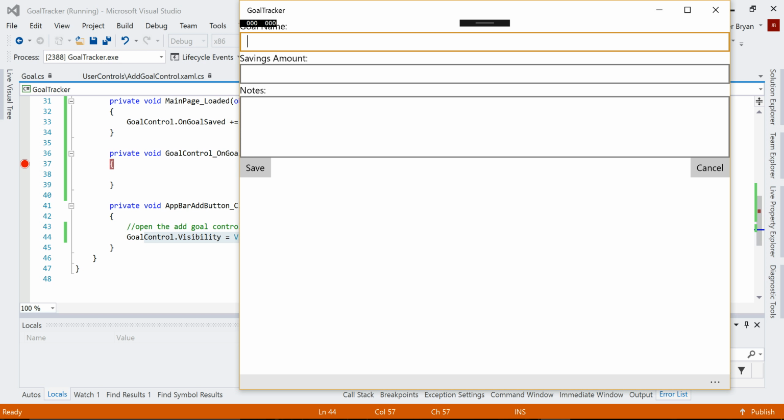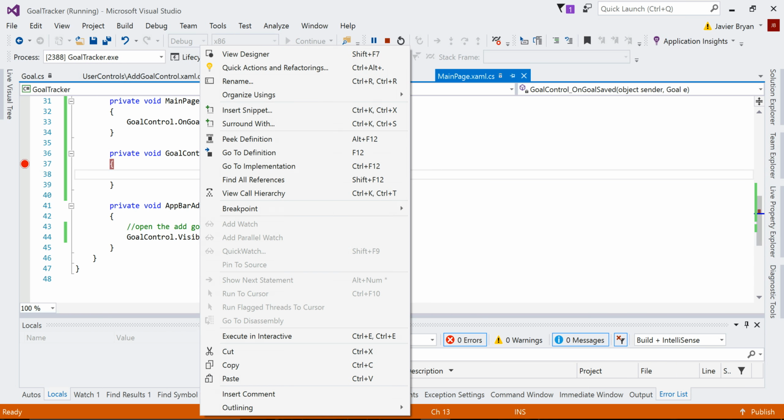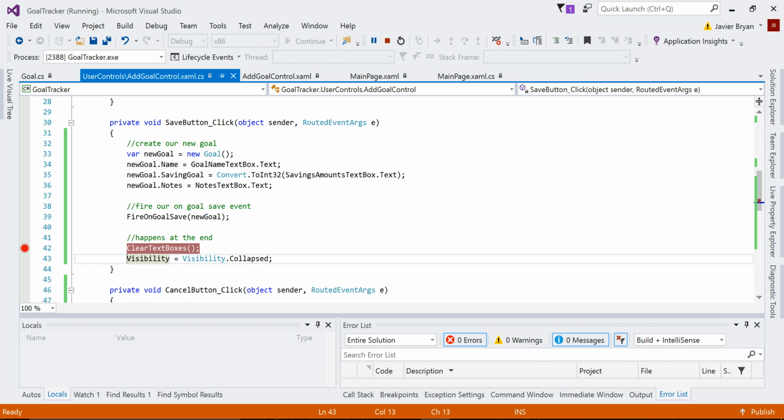We made this page. We put our text boxes in here that can hold our data for us, right? Then we hooked up the event for this cancel button, and all this cancel button does is clear out these three fields. And then we hooked up the save button event. So when we do press save, it creates our object for us, and then it fires our event.